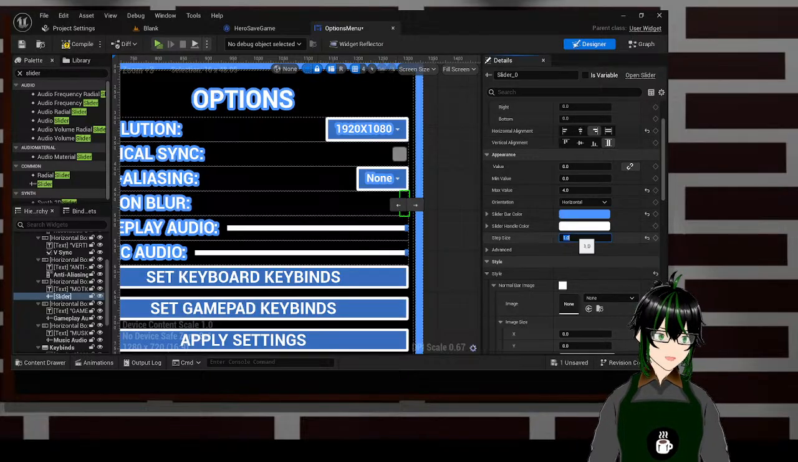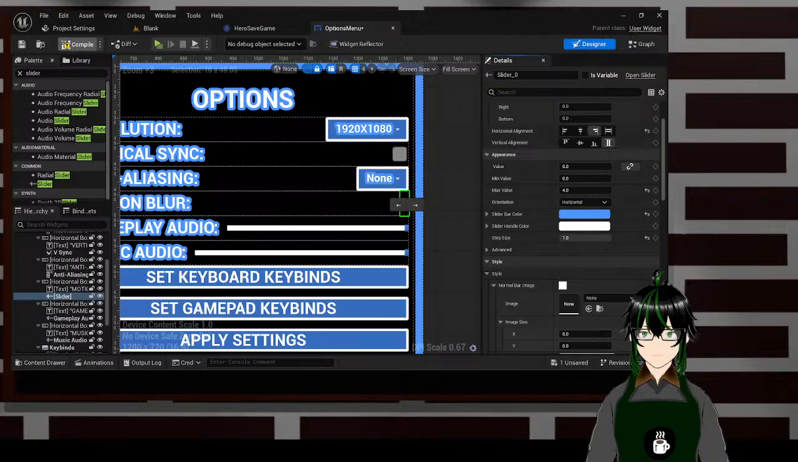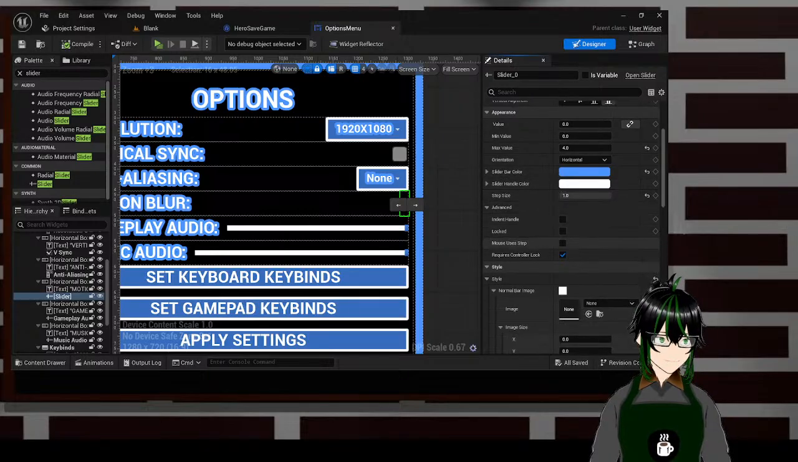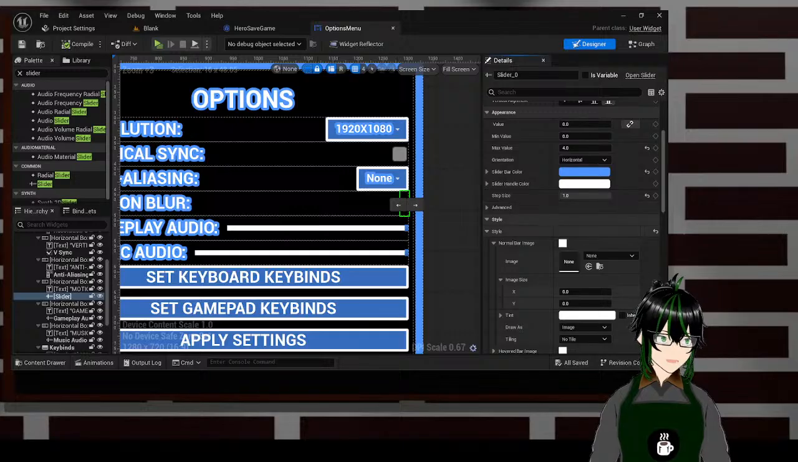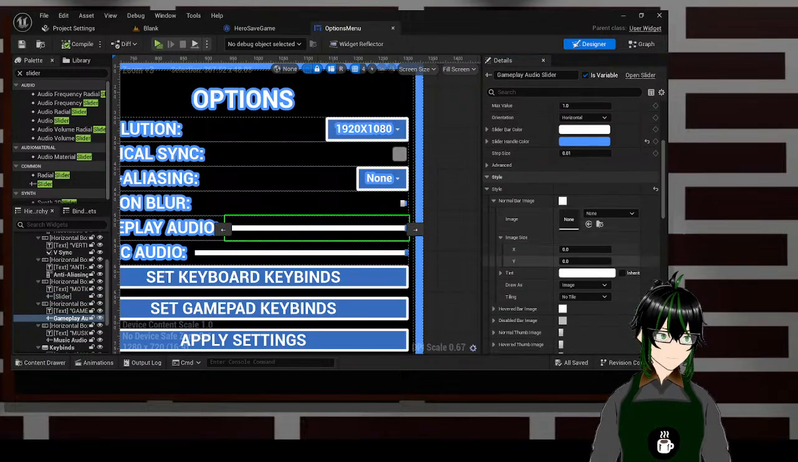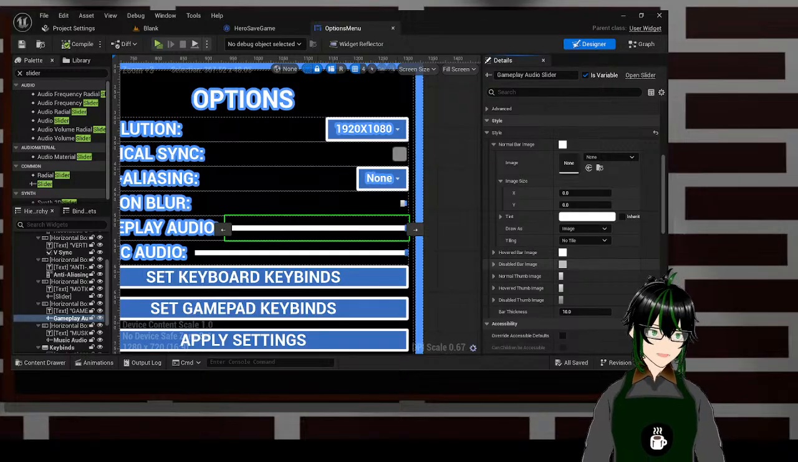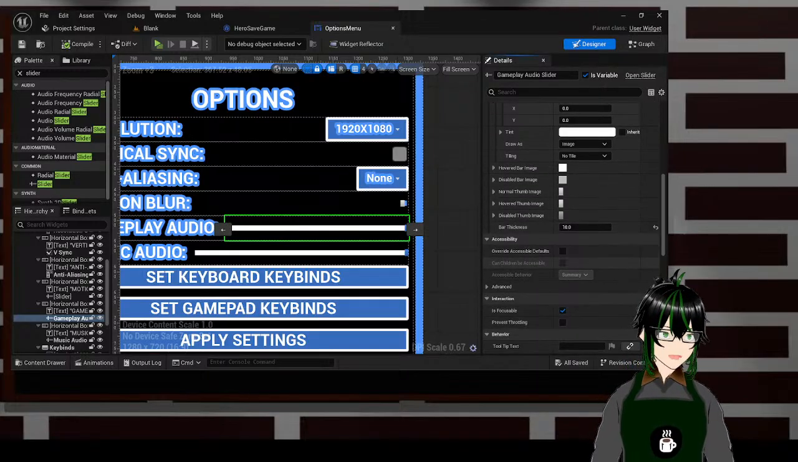Step size, we want to do 1. Oh, advanced. Nope. Man, I wish I remembered how I did this. Okay, hovered is not what we want. Disabled, bar thickness.